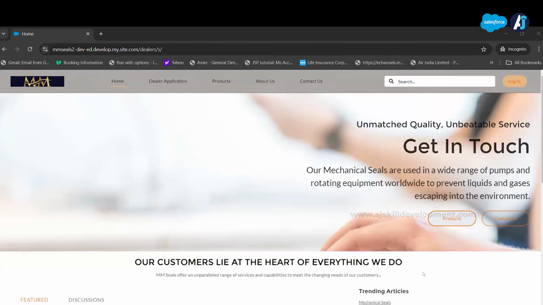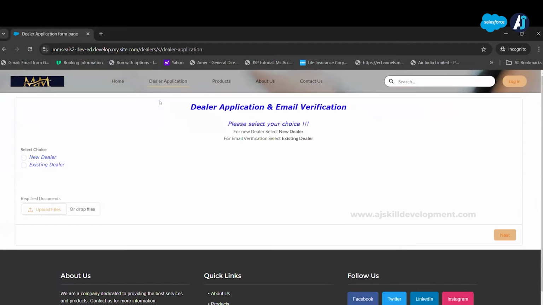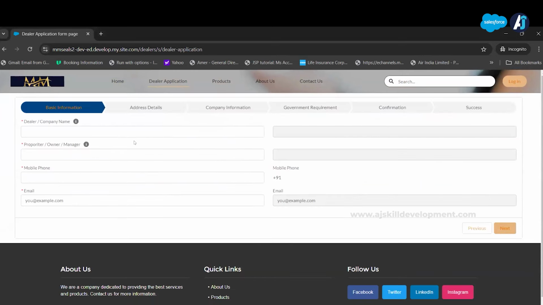This is our org. I'm going to the dealer application. As I told earlier, it has two choices, new dealer and existing dealer. I'm selecting new dealer and clicking next. It has four steps: basic information, address details, company information and government requirement. Why have I divided it into four? Because all fields have some validation.